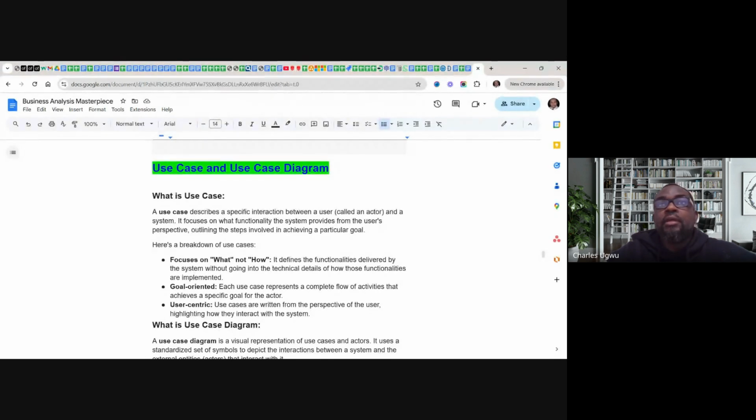It can be a CRM application, an e-commerce application, an ERP application, or the mobile application you have on your phone. It can be something like WhatsApp. These are applications. They are called systems. So the use case describes a specific interaction between the actor and the system.